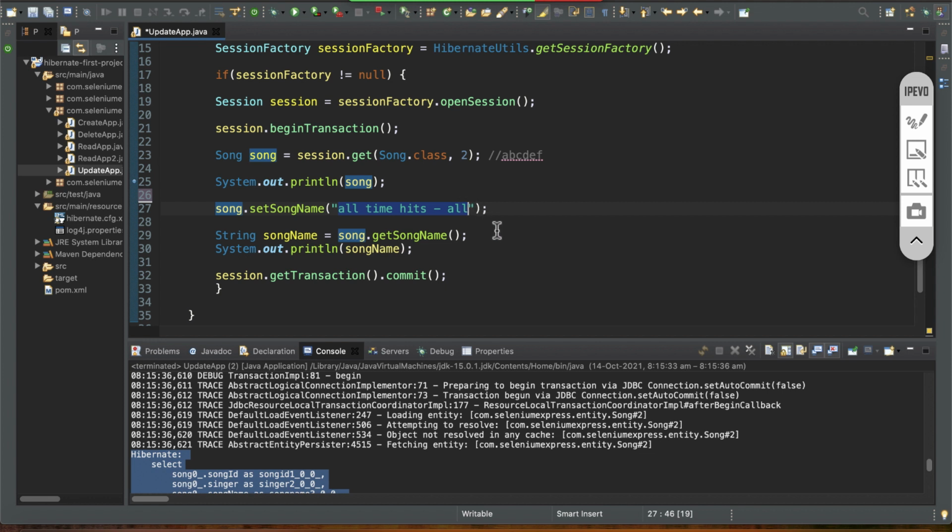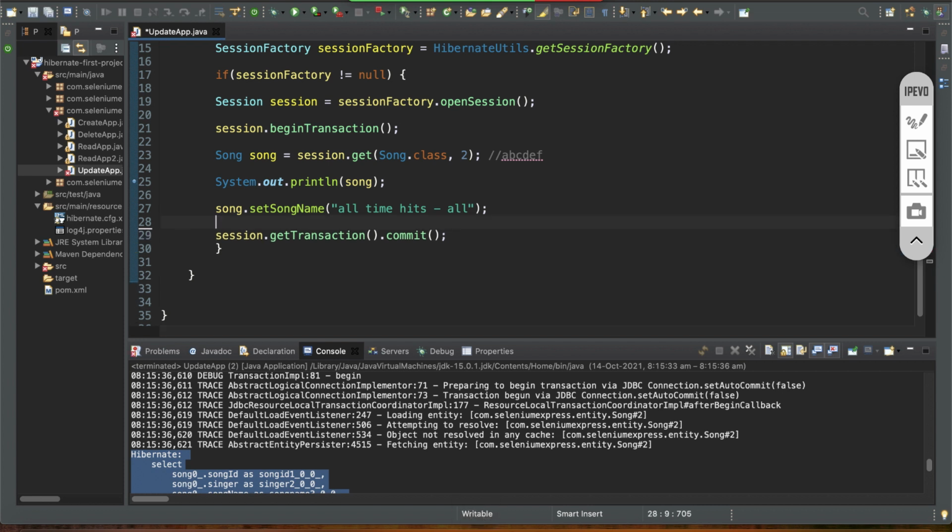Okay, now I don't need to get anything. This is just for showing you. And also I'll be removing this thing. Now look at that. Here I'm loading the song, here I'm updating the song, no update I'm externally calling.